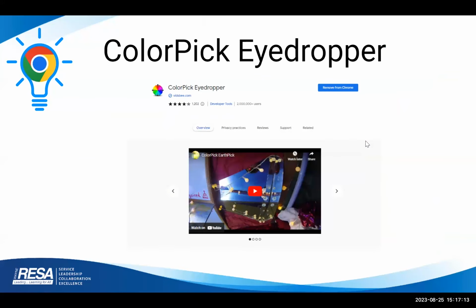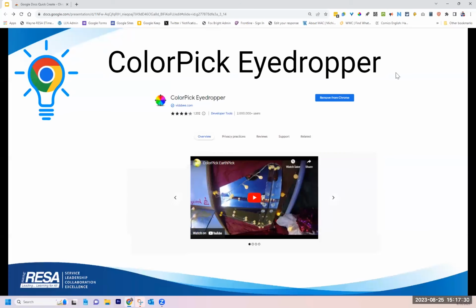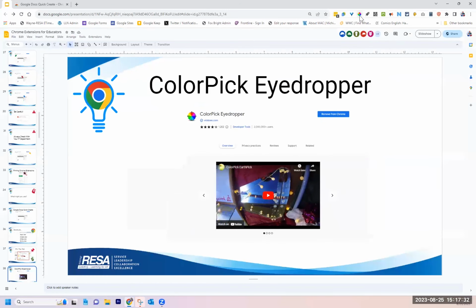Another one that I use a lot is something called Color Pick Eyedropper. And again, this is very much what it sounds like. It allows you to hover over any color on a website or in a document or anything really that you're looking at on your computer and select the specific color code. So when I show this in action, and see here, I have the Color Pick Eyedropper right here, and I can click on this and it opens up this little thing where if I hover over a color and click on it, it gives me the color code.